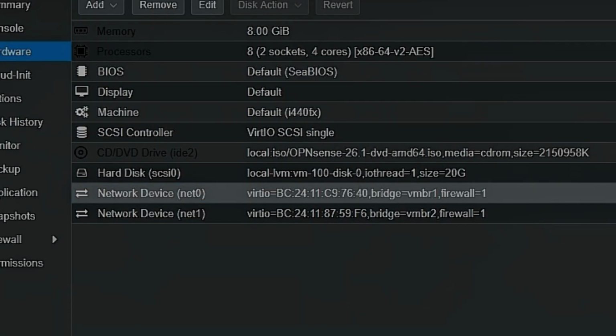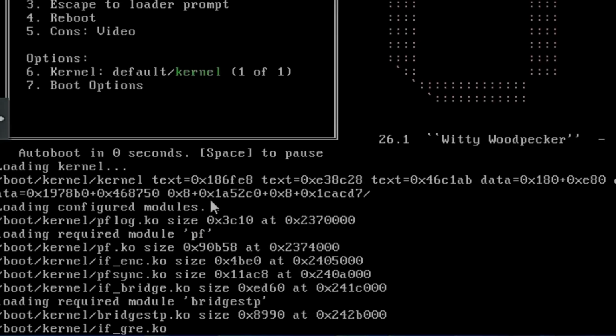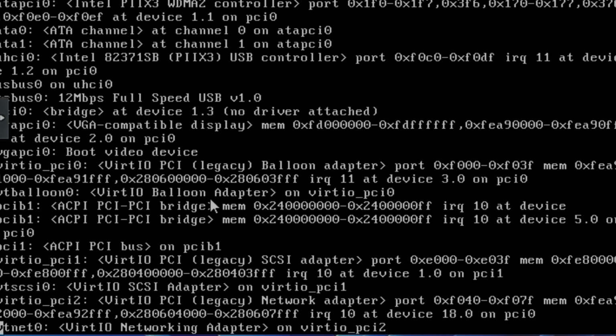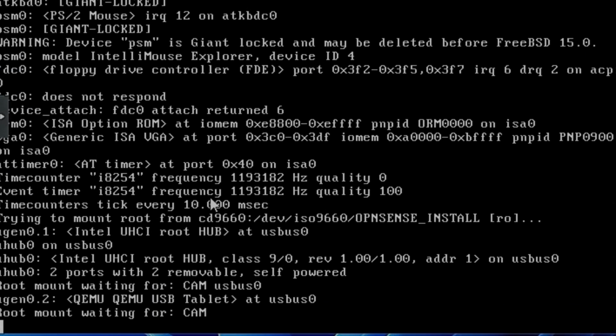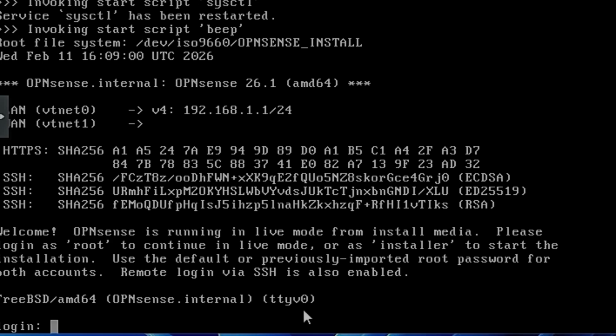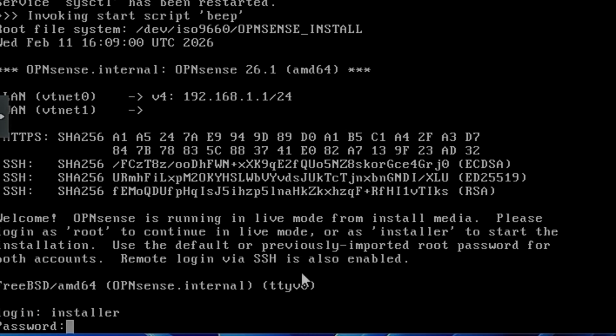All right, so I'm going to power on this machine now. It has already detected the disk and started booting everything on the RAM. All right, so OPNsense is booted. Now we are going to install it. For that, we need to type in the username installer and the password is OPNsense.